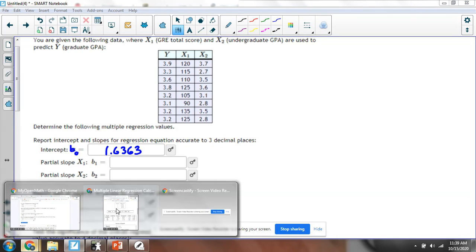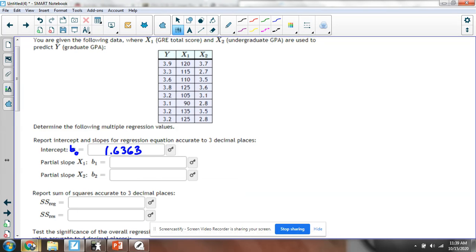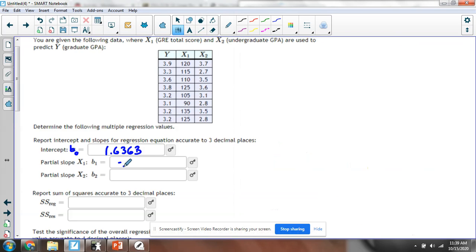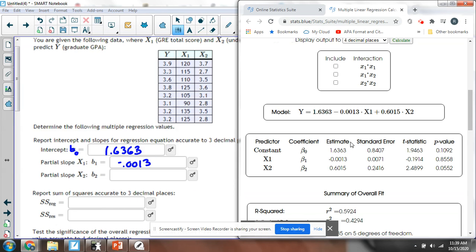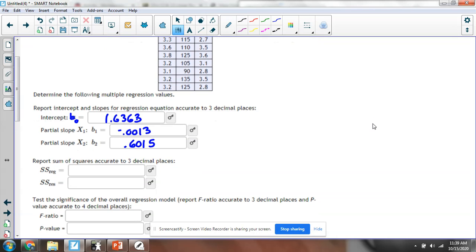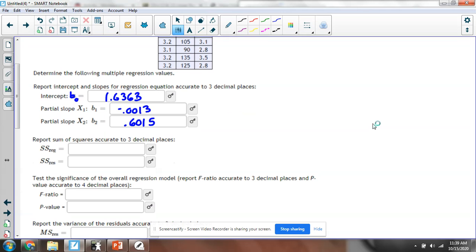Okay. Our partial slope for X1, which is B1, is going to be negative 0.0013. And our partial slope for X2, which is B2, is going to be positive 0.6015. Okay, now it says report the sum of squares accurate to 3 decimal places.